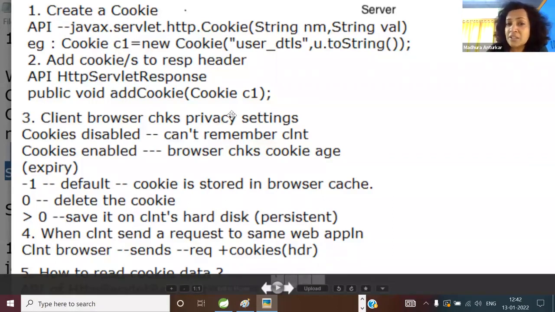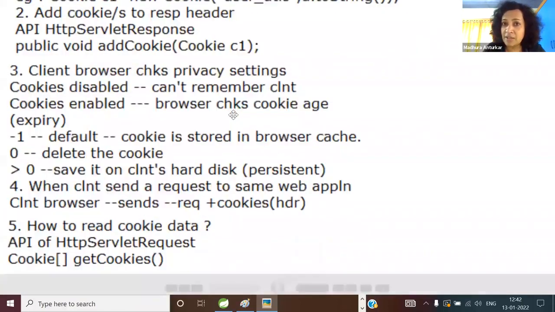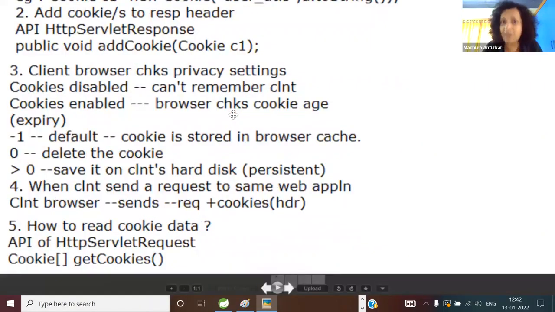So the client browser will check the privacy settings. If you have blocked the cookies from the website, can session tracking work? Will you be able to remember the client details, or will session tracking fail? Of course, session tracking will fail. Story over. But if the cookies are enabled, then what is the next check your client browser does? Now, guys, cache and all comes into the picture, not directly with cookies.